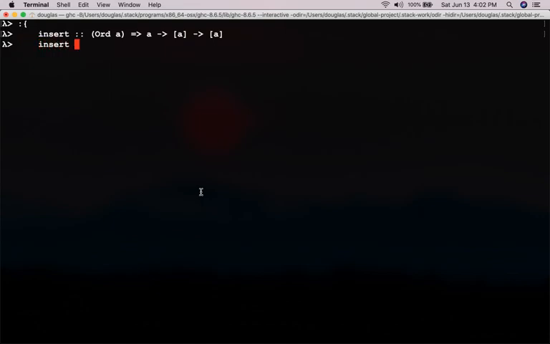So the first case is the easy one. I don't know, what should I call my first argument? I could call it A or X or something else. It doesn't really matter. Insert E into an empty list. Well, that's easy. That's just E. I mean, that's very easy. The other two cases are a little more complicated.